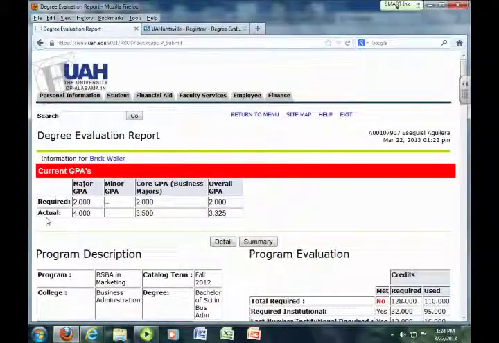The actual is a calculation that's done either in Banner or outside of Banner, and it calculates the courses that have been met for that specific area, in this case the major, minor, or core. So the student has a 4.0 in the major, a 3.5 in the core, and a 3.3 overall.